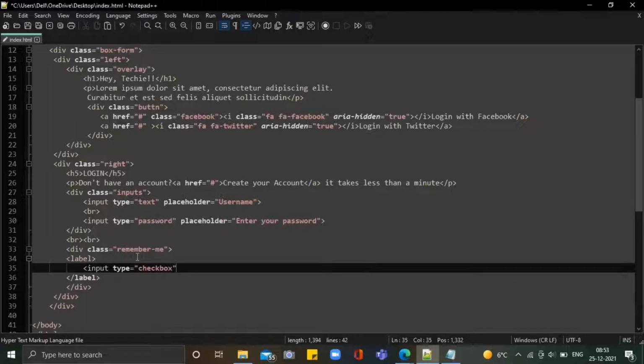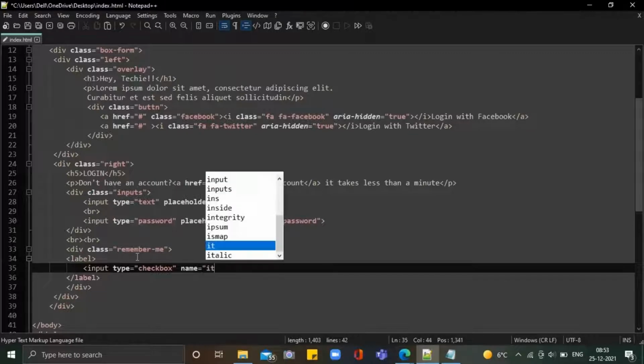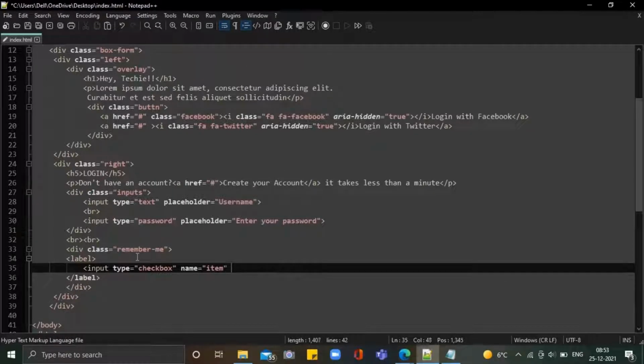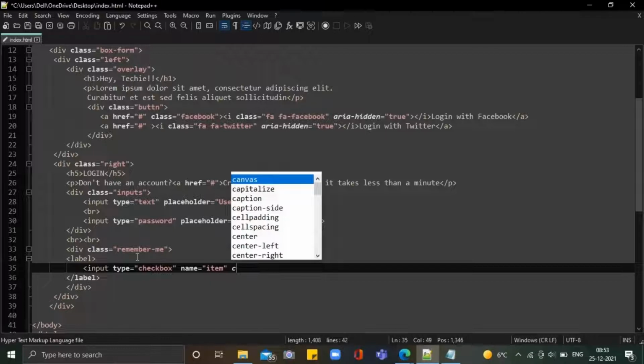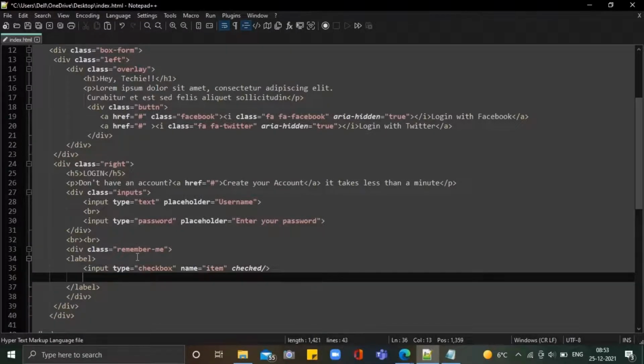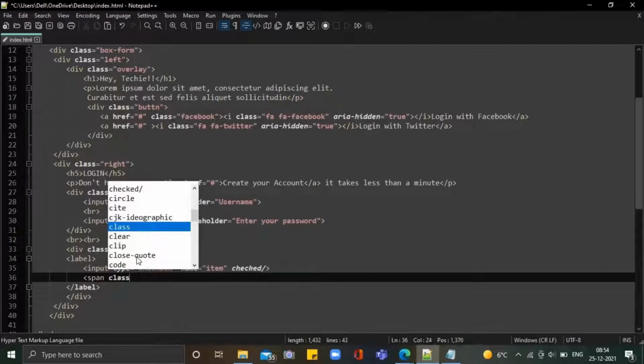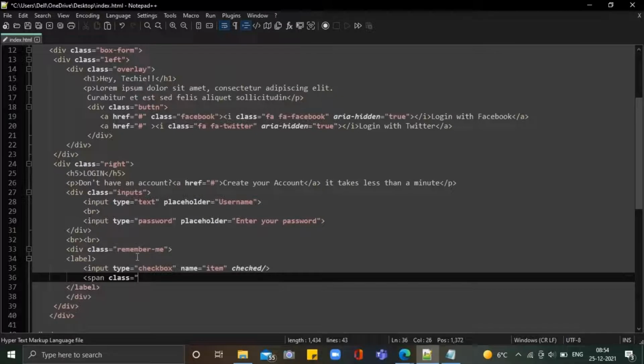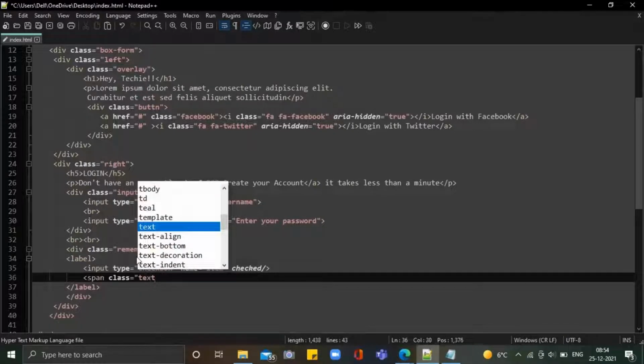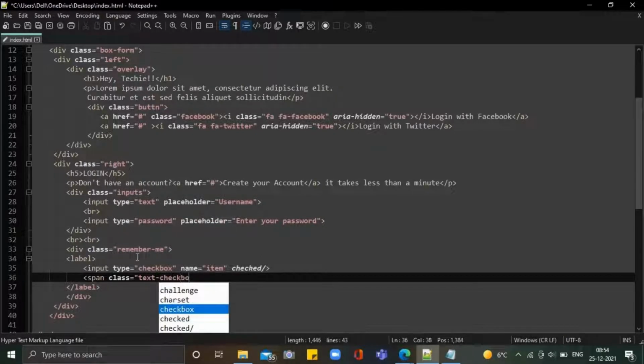And after that, I'll give a name to it. The name I'll give is item, which is used in the styling part. And I have to write checked, meaning it is already checked when a user comes there, and the user can uncheck it. And after that, I'll create a span class because I have to write remember me in front of it. So I'm writing a text checkbox, the text of the checkbox, and I'll close this.